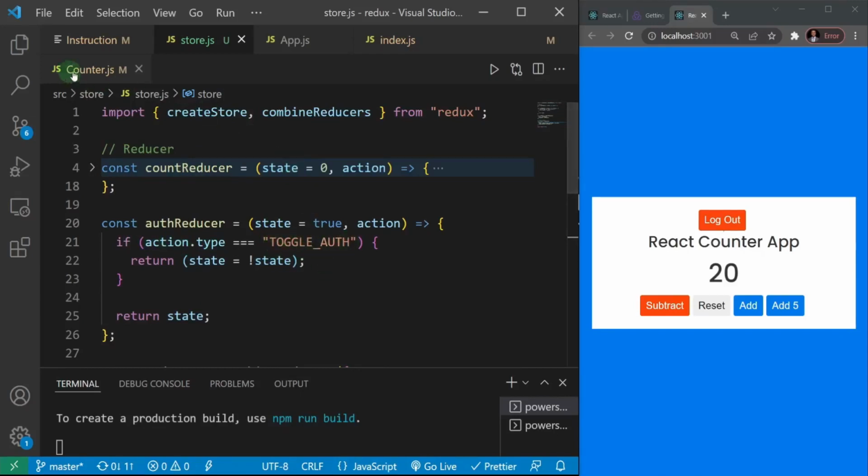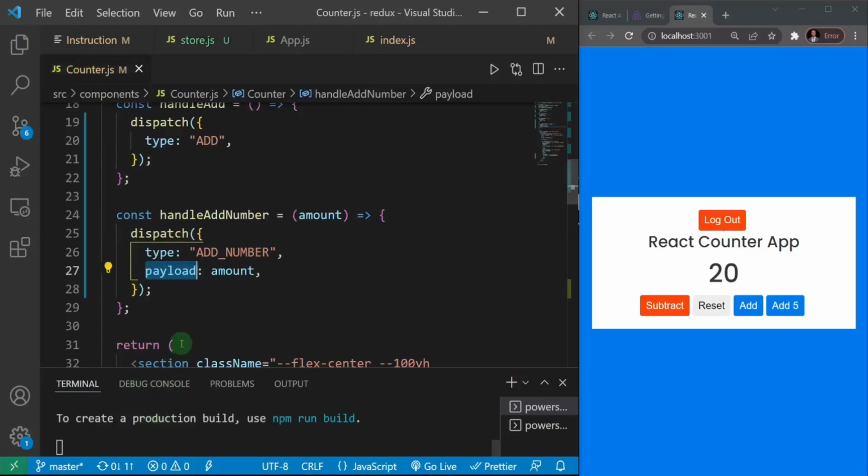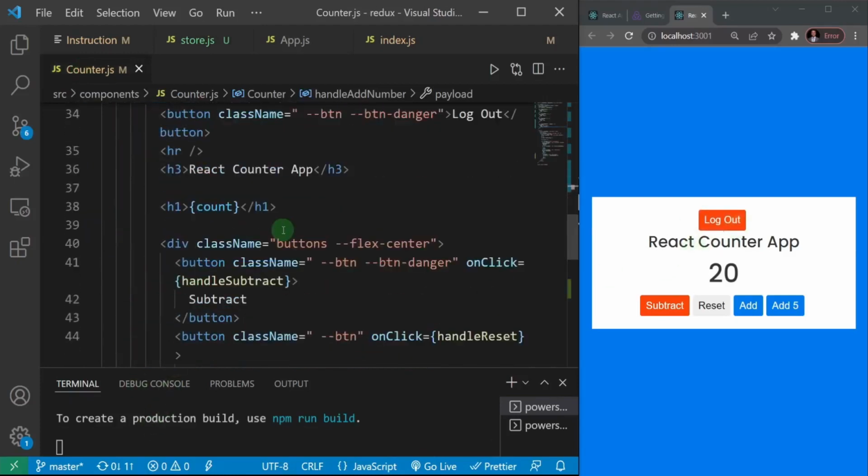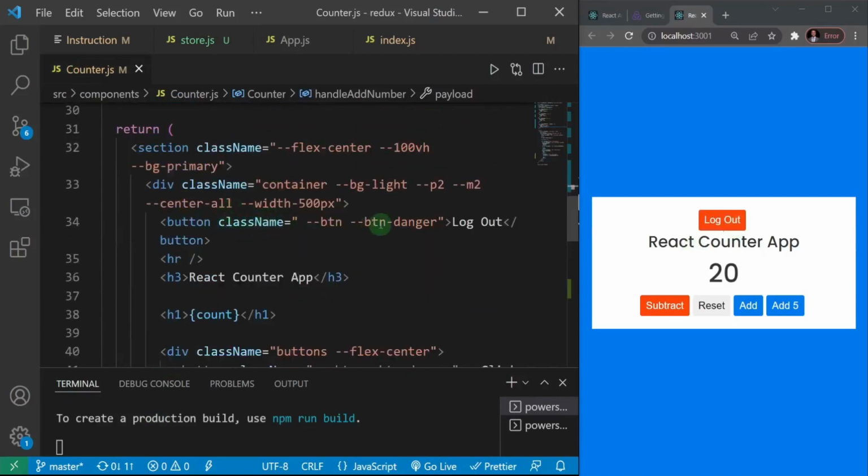Now let's go to our counter and dispatch that action. So I'll come here. So this is the button here. So let's look for the button. Where is it? It's here. This is it here, logout.